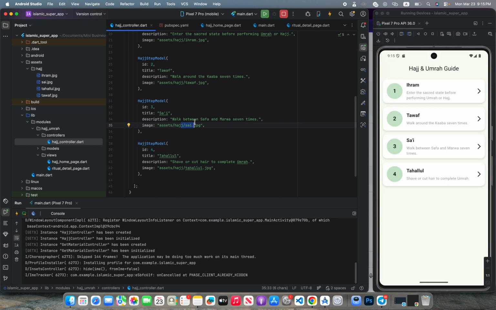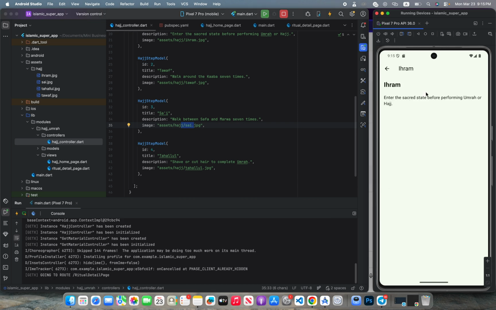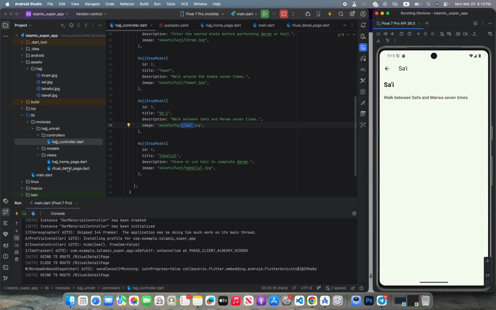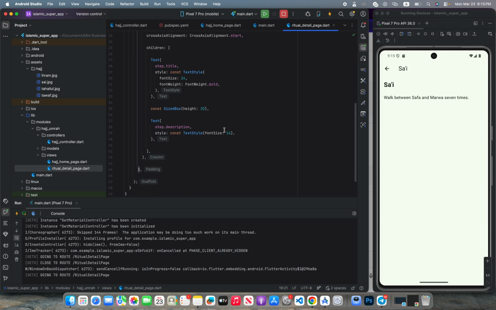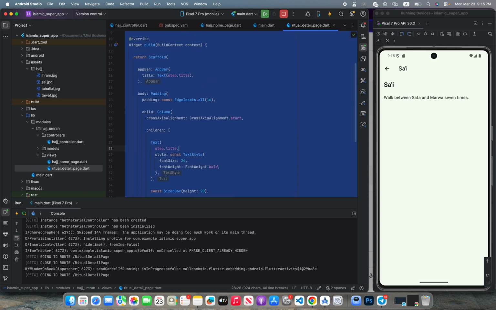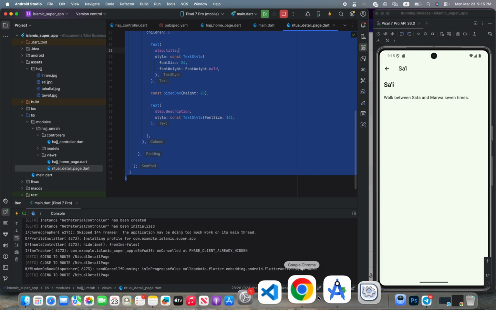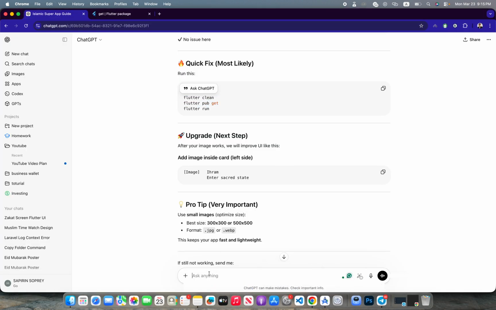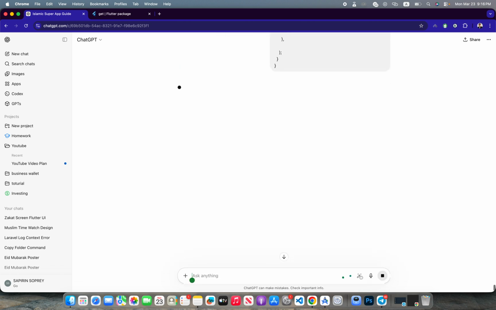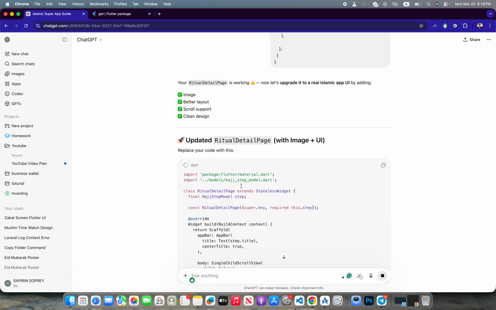Okay, now let's try to see. I'm going to open it again, and let's see. I think there is something wrong with this. Why is it not working? Maybe because the detail does not include the image, we have only the description. That's why the image is not displayed. So I'm going to copy this and let ChatGPT update the code again. That's why you can see why the image is not working.